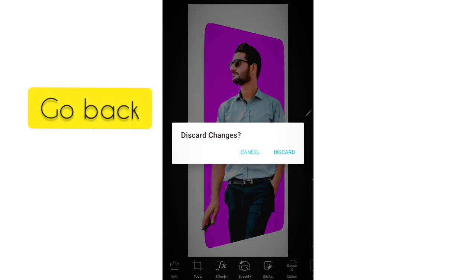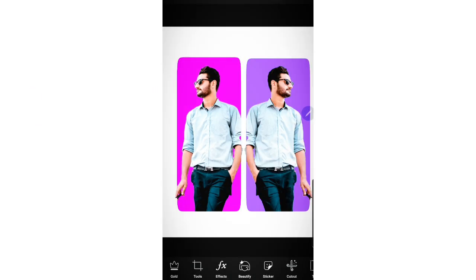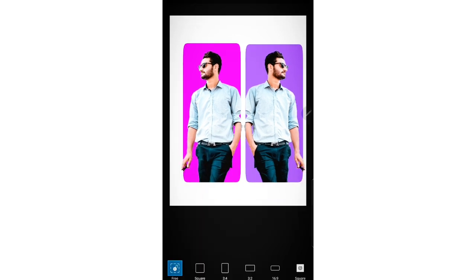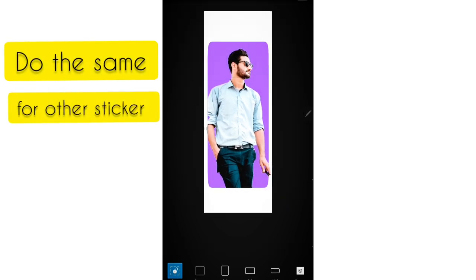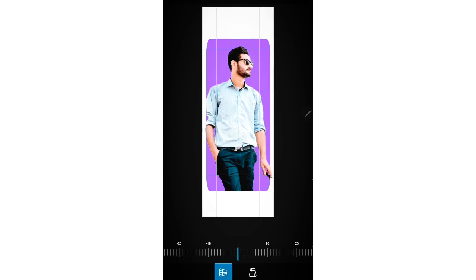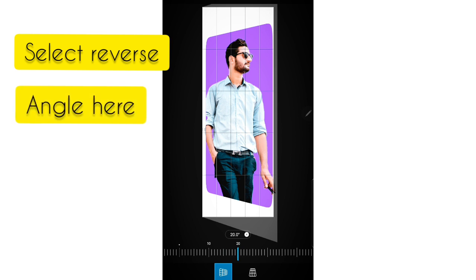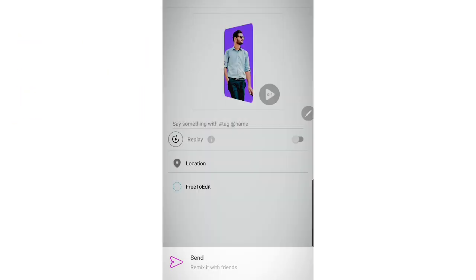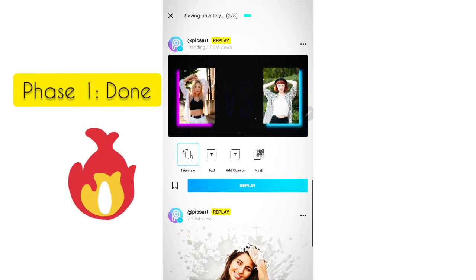Go back and back and do the same with the other as well. So crop it and perspective. Now I'm going to the positive angle and save it. So I'm done with the major part.